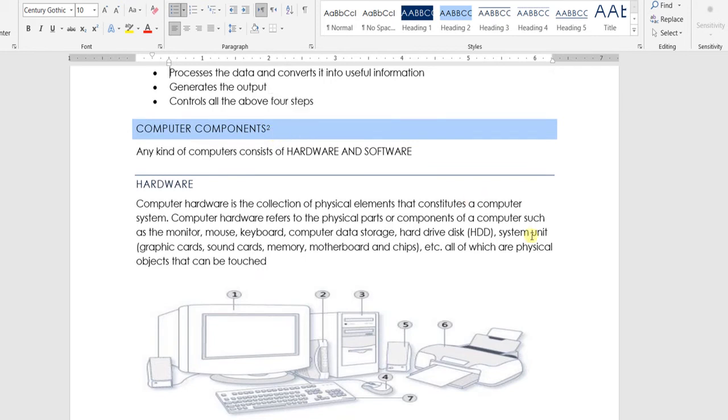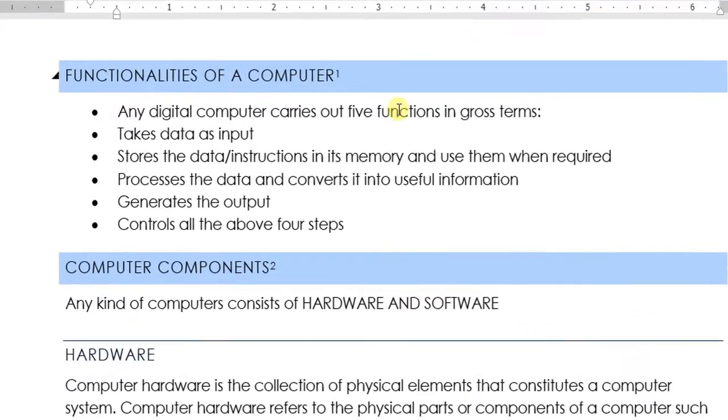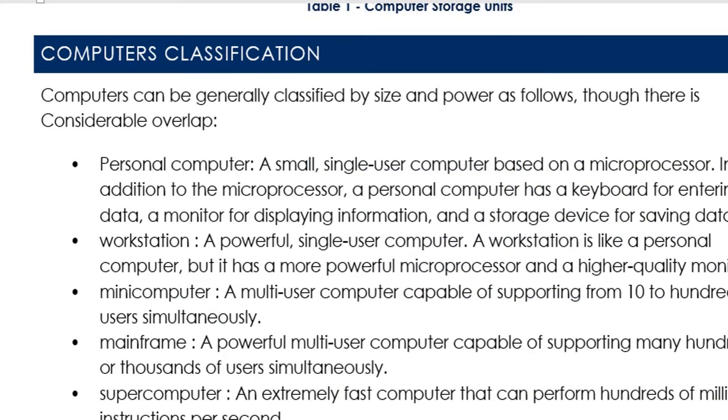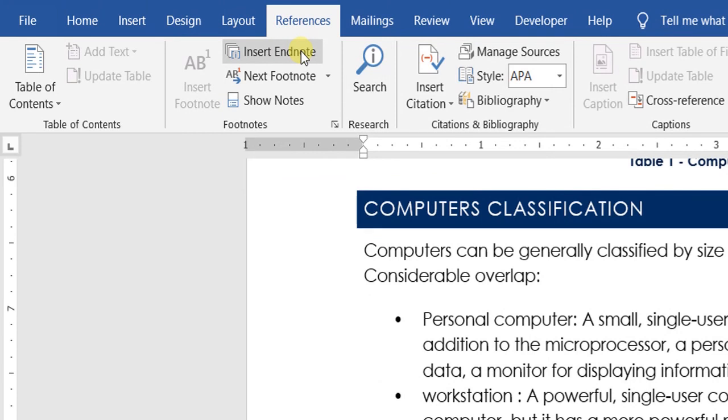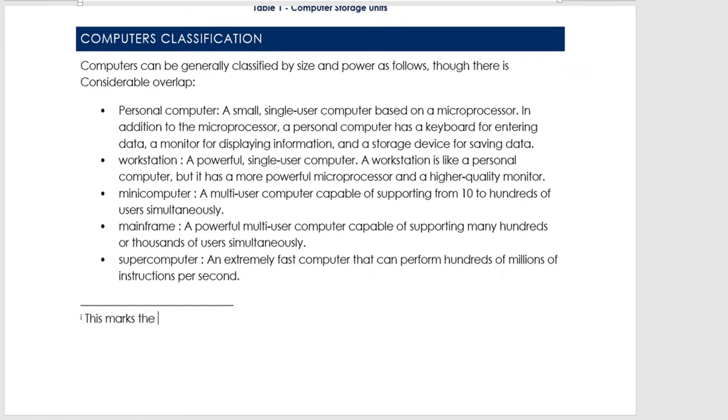So basically it depends on how many footnotes you have entered in your document, so it will number those as per them. So let us also insert an endnote. Endnote, as you can see, it immediately moves over to the end of the document. So maybe I can write something like this. This marks the end of the document. This is just what I'm writing off the top of my head. You can write whatever you want.